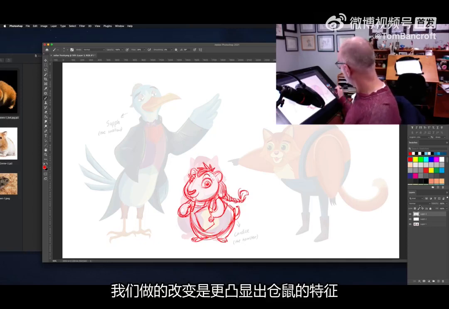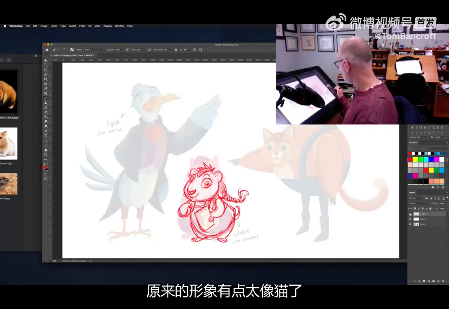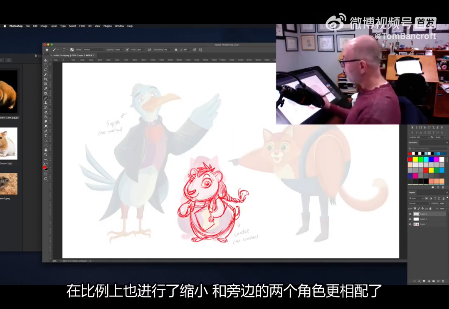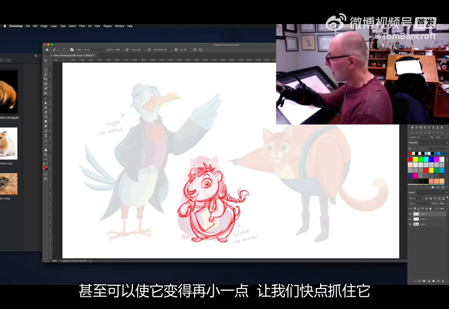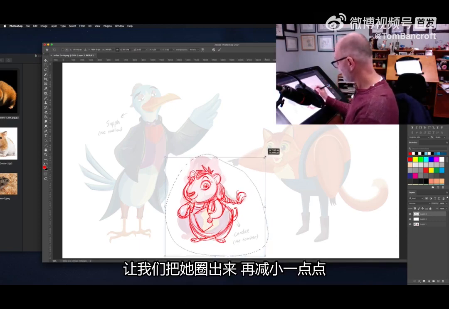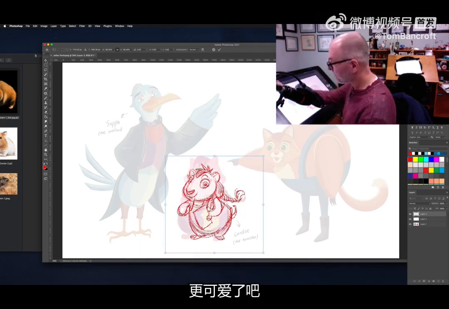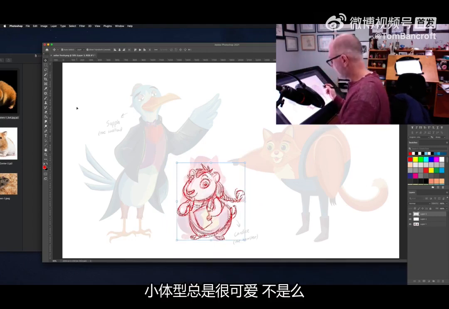Okay, so again, trying to go for more of a hamster feel, and I think we did. We're at least further away from a cat. And I like these proportions too, by the way, to these other two characters. Might even make it a little bit smaller. Let's just grab it really quick and reduce it just a tad. Go even cuter. Because small is cute, right?